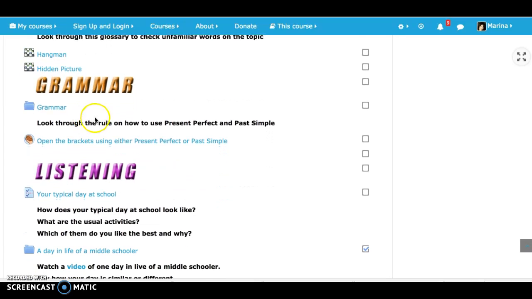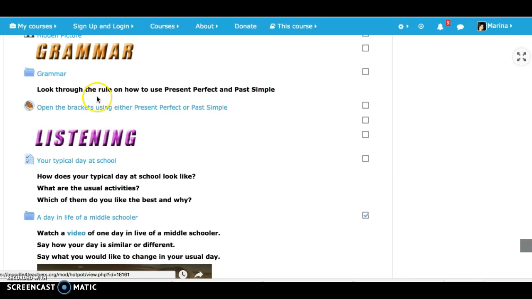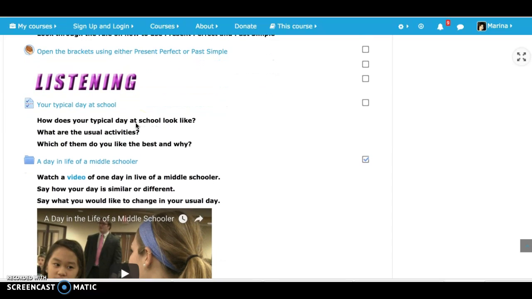Well, my grammar topic was usage of present perfect and past simple tenses. So I have attached a rule, a comparative table on how to use present perfect and past simple. And after the students read the rule, they're supposed to do an exercise from the hot potatoes to open the brackets using either present perfect or past simple. After that, they will proceed to doing listening activities.